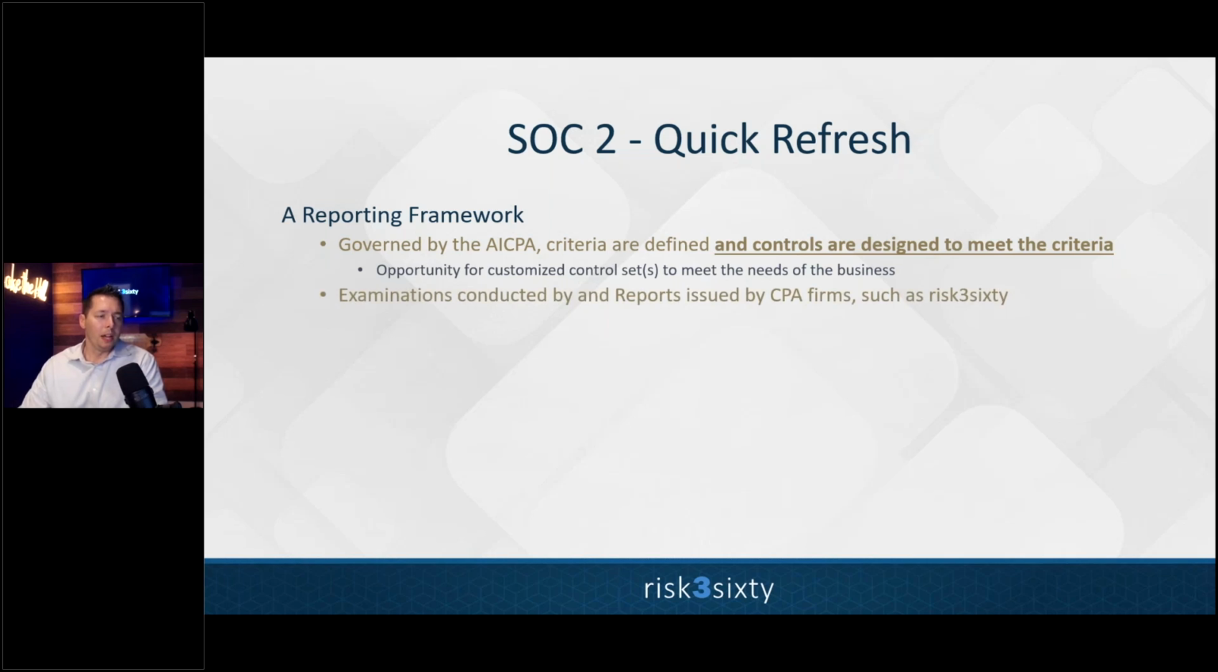Examinations are conducted by and reports are issued by CPA firms such as Risk 360. So as a CPA firm, we issue a lot of SOC 2 reports. Sometimes our clients have needs for implementations of SOC 2 programs, which we also do, and sometimes companies will actually outsource the management of their SOC 2 programs to us. Now, we can't audit what we are managing, so we have to do one or the other for those clients, but we have a lot of familiarity with SOC 2 and have been doing that for many years on both the audit side as well as the implementation and management side.